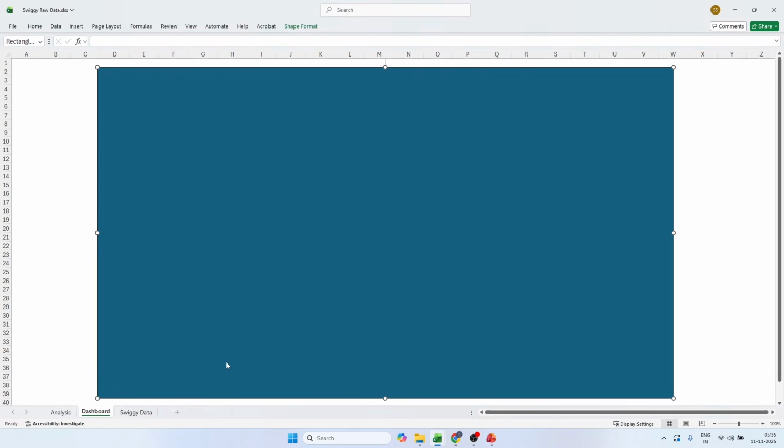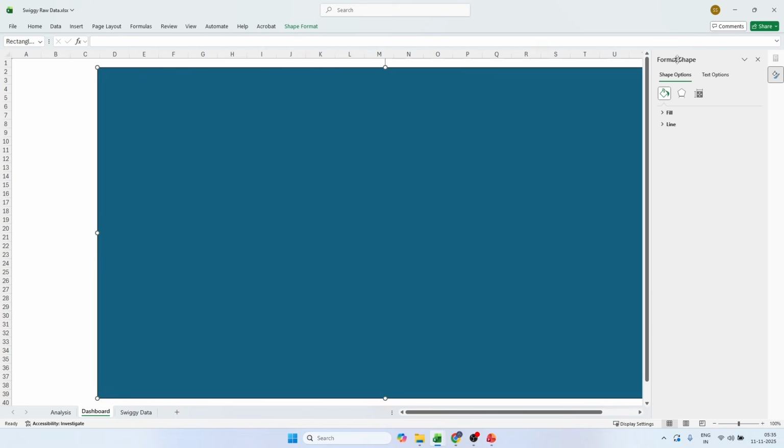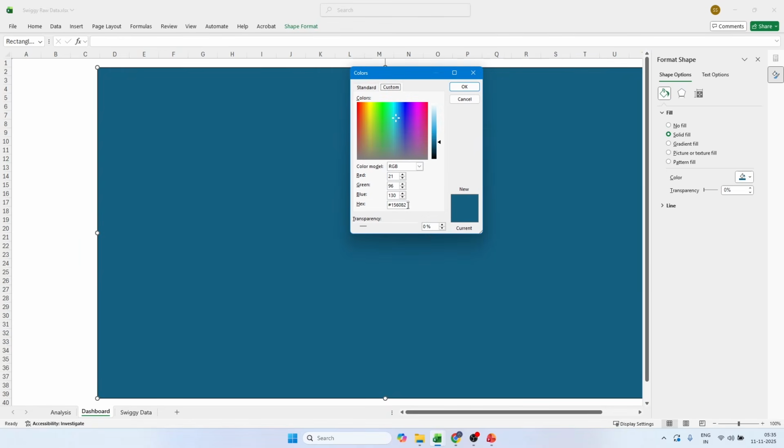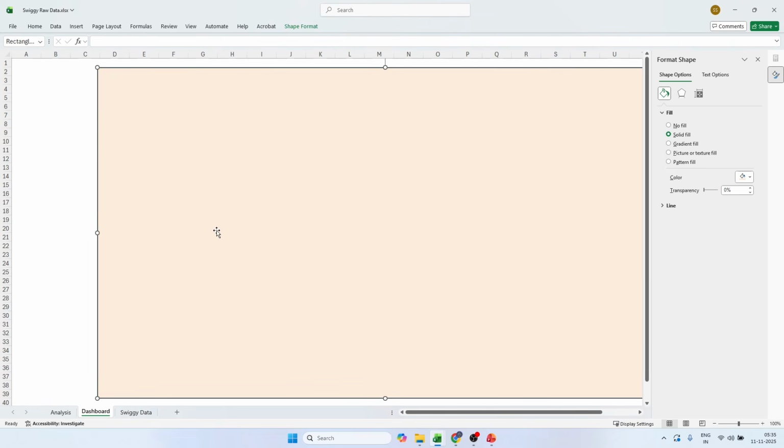Now I will right click here and click on Format Shape, and a dialog box will open. You can do the formattings from the Shape Format tab also, but I like this option. I drop down Fill, and there is an option for different colors, so I'll go to More Colors, and here you have to go to Custom, not Standard. Here I will add my code as FEECDE. This is the color code I'll be using. I'll click OK. This is the light background color that I'm going to use.